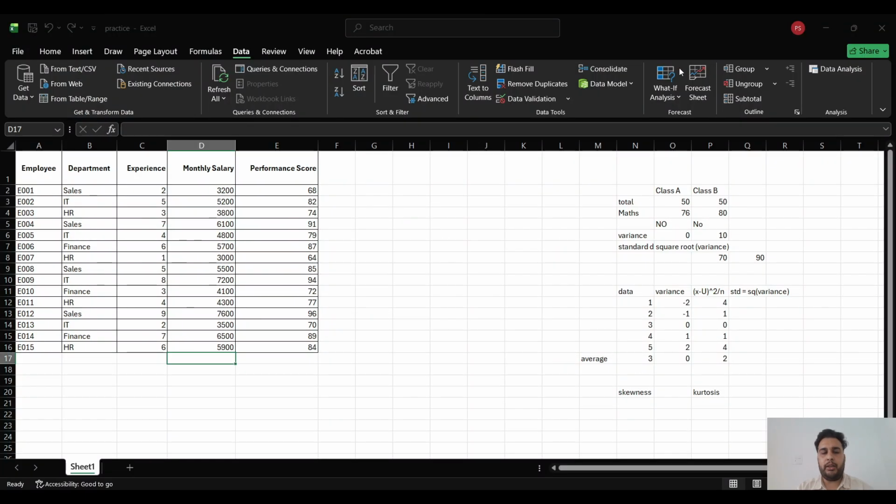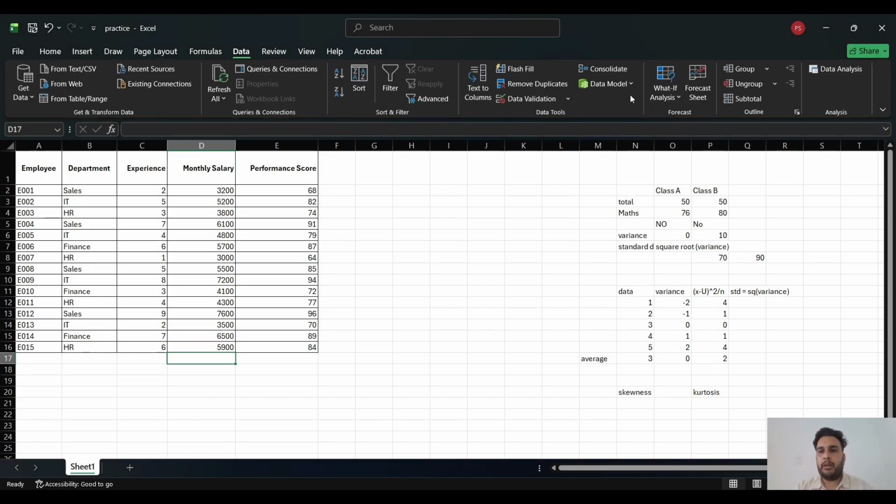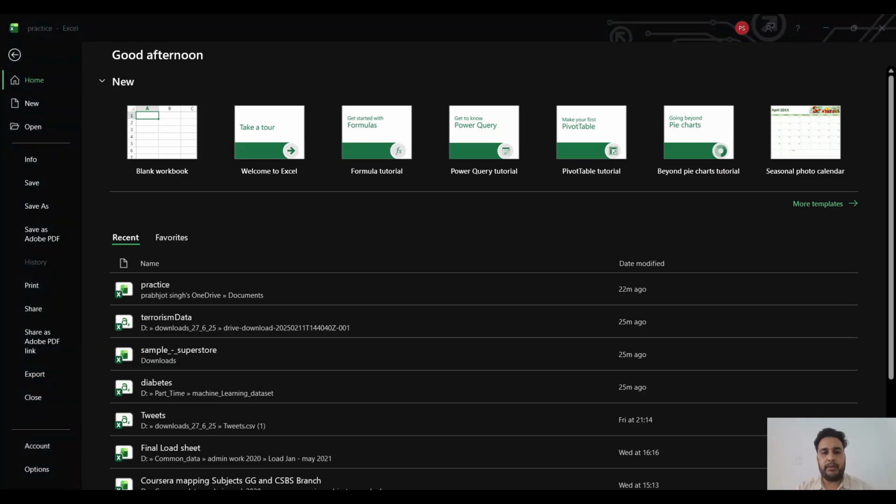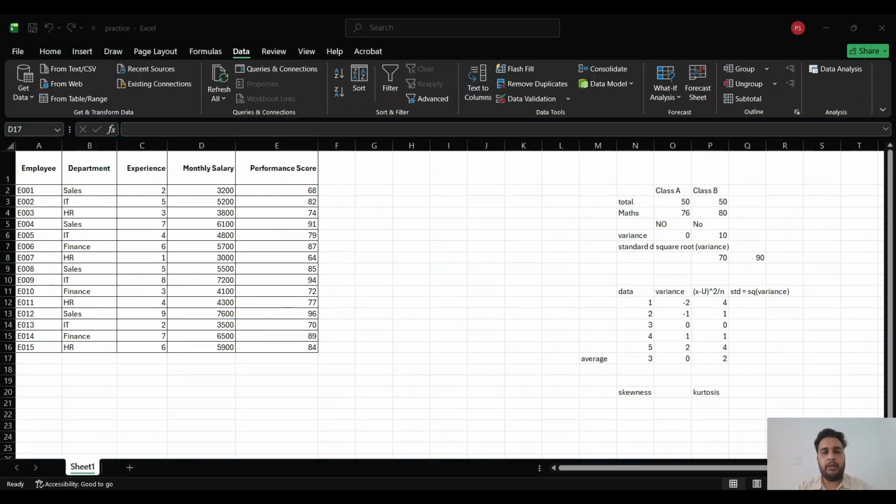Okay, so in order to see this data analysis tab, you have to click on File, then click on Options. Once you click on this option, another window will pop up on your screen, and you will have an Excel option called Add-ins. If you click on Add-ins, you will see the very first option there, that is Analysis ToolPak, and at the bottom you will see Manage Excel Add-ins and Go.